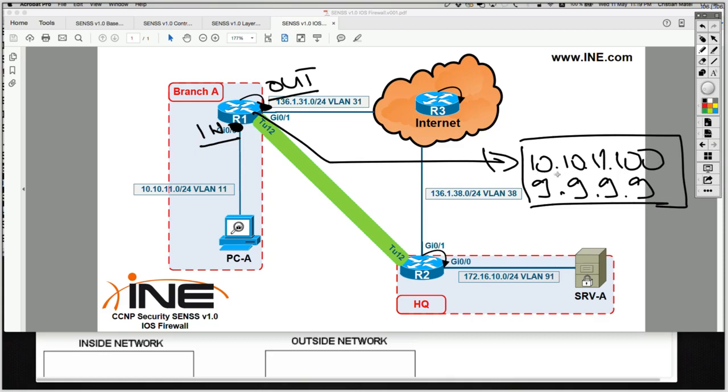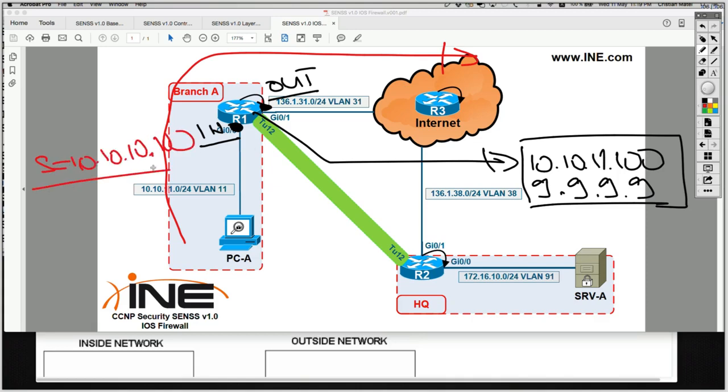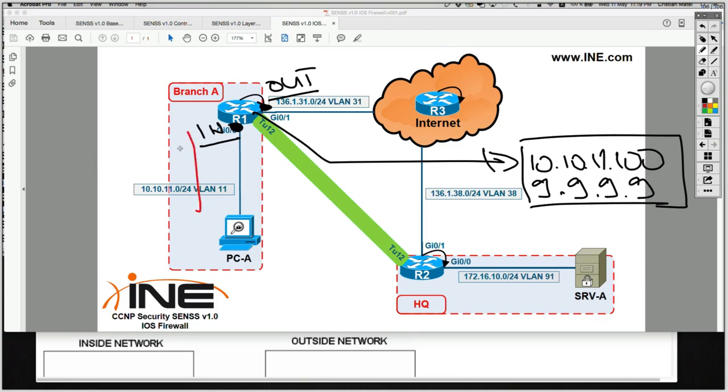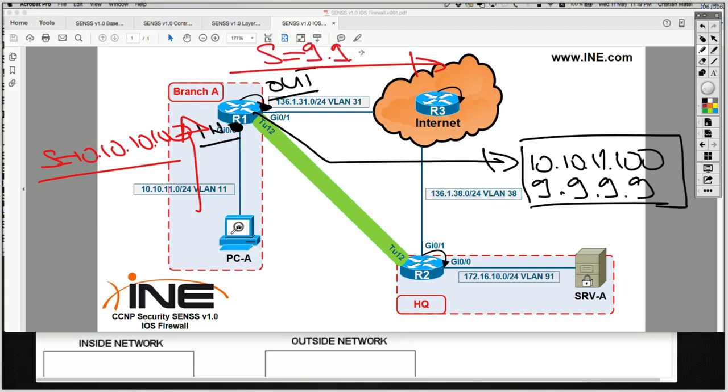It's going to be a one-to-one translation, which means as PCA is going to initiate traffic out to the internet, traffic gets sourced with 10.10.10.100, but as the router routes the traffic out on the internet, it's going to change the source as the traffic leaves. So PCA sends the traffic, it reaches the router, and that traffic has initially a source of 10.10.10.100. But as the router routes the traffic on the outside NAT interface, it changes the source to be 9.9.9.9. So traffic can be initiated inside to outside.